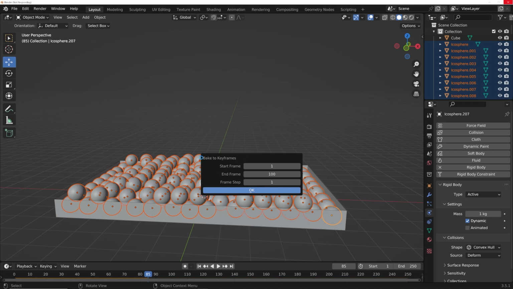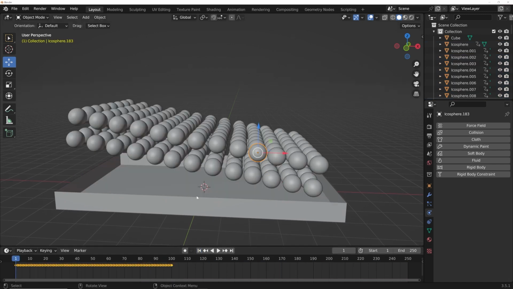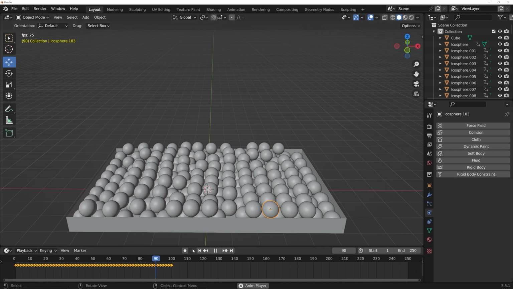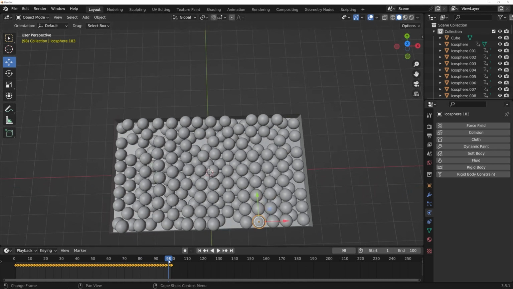So I simply have to wait. So we'll do that. Took about maybe 2 to 3 minutes and now it is completely simulated. So I'm going to end my keyframes at 100. Now we can go ahead and project. So I'm going to pick about frame 94.